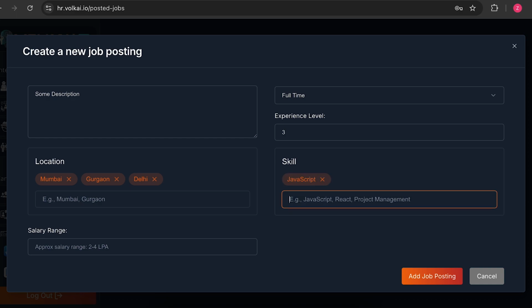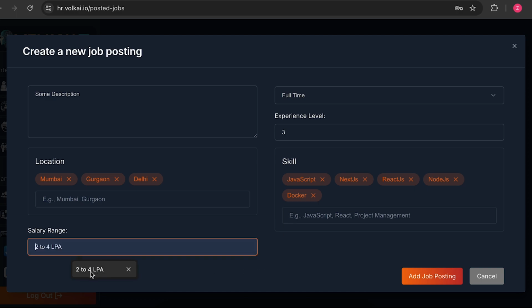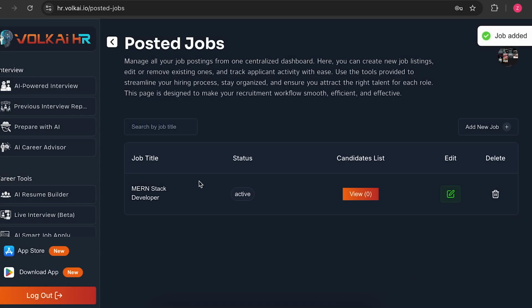JavaScript, Next.js, React.js, Node.js, Docker. That will be enough. And the salary range, I'm gonna select 2 to 4 LPA. Then click add job posting. As you can see, it got added, and the candidate list is 0 because no candidate has seen this yet.